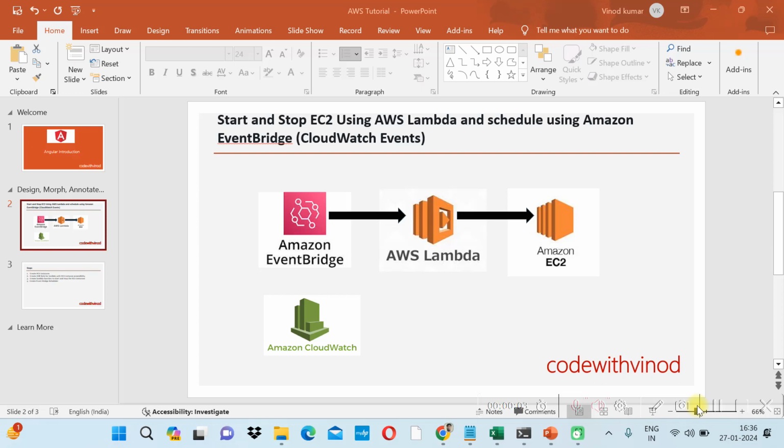In this video, we will learn how we can start and stop our AWS EC2 instances with the help of a Lambda function, and we will schedule our Lambda function with the help of Amazon EventBridge. So now it is EventBridge, and earlier it was called CloudWatch Events.